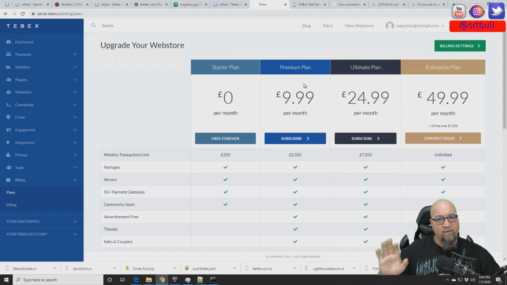After the 13 days, when it expires, you will just be defaulted back to the starter plan, which for most people that are starting out is fine. Don't go spending a bunch of money that you don't necessarily need to spend right off the bat. The starter plan will allow you to take transactions up to 250 pounds in a month, which is about $328 US, which for most people is plenty.